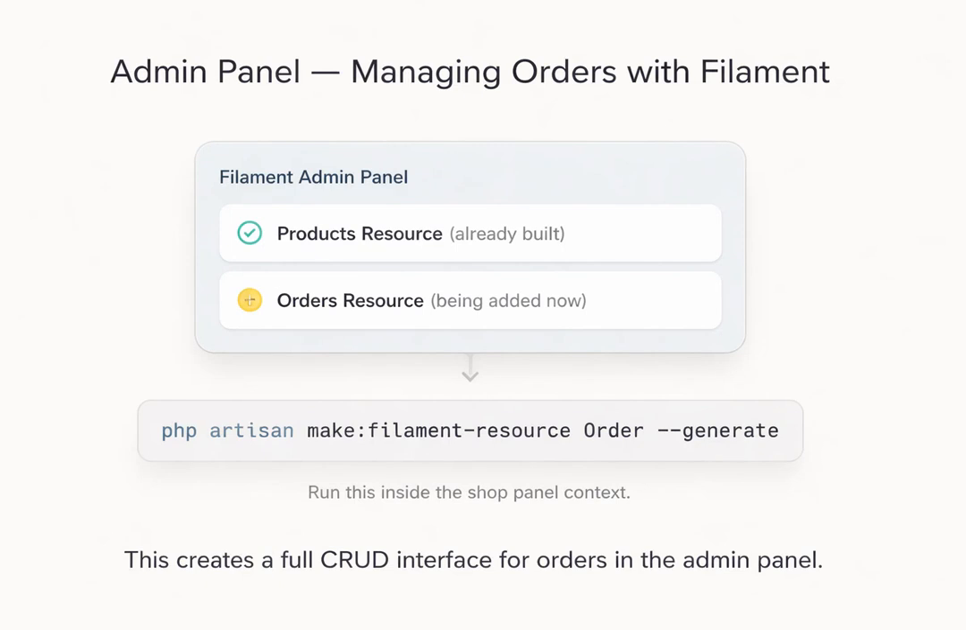Now let's talk about the admin side. We're using Filament as our admin panel framework, and we've already built the products resource for the shop. Now we need to do the same for orders. We need a way for the shop owner to see all incoming orders and manage them. To create this, we run the Filament make resource command with the order model and the generate flag. This automatically scaffolds a full CRUD interface for orders inside the admin panel.